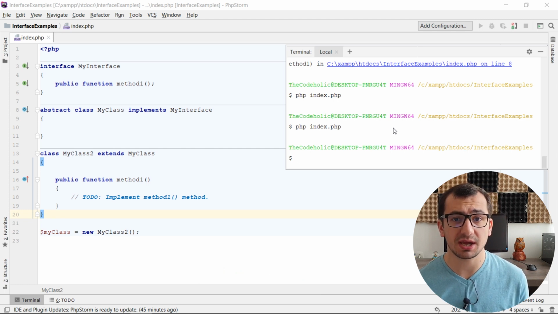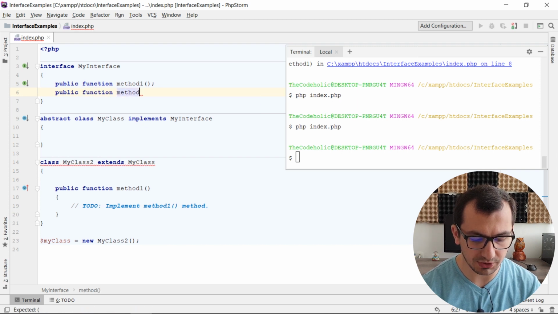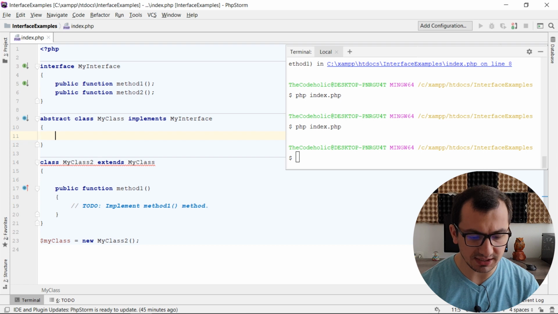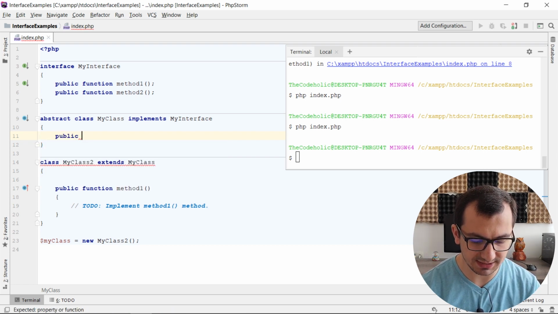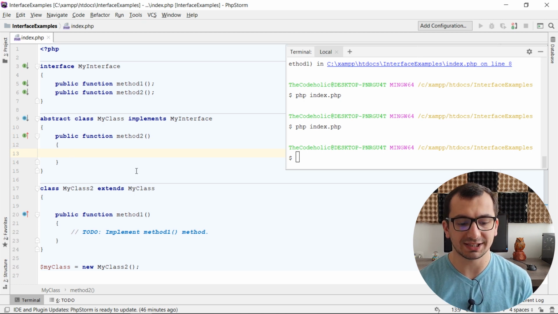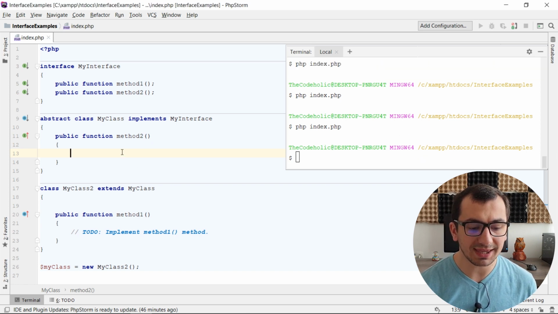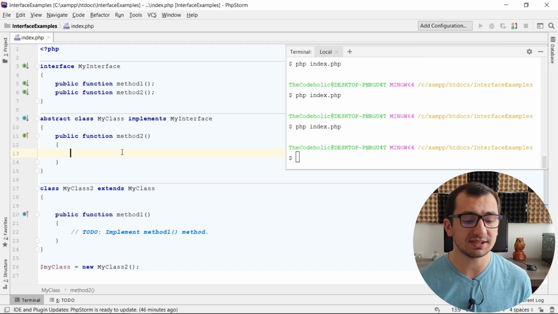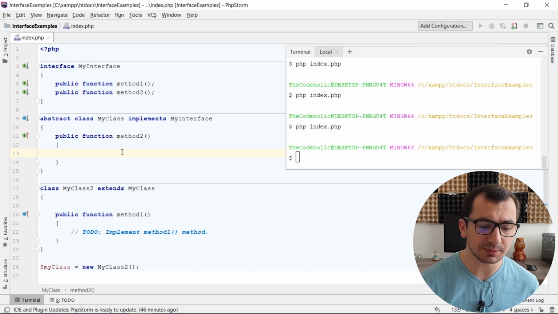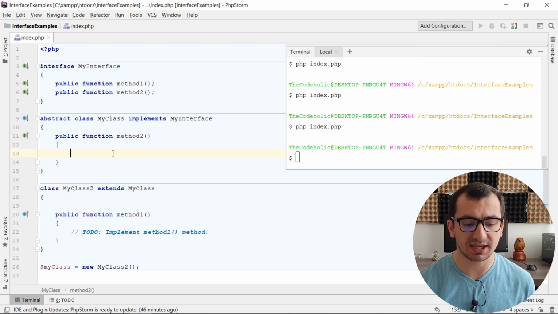So it depends on the situation. Sometimes you don't need to create an abstract class, but sometimes you may need to. For example, if I have another method, method2, and let's say that I want to implement this method2 inside my class, public function method2. And this is already implemented. Now everything looks really clear. We don't see any error, any hint by PhpStorm, so this works fine. So if I have multiple abstract methods in the interface, I can implement some of them in the abstract class and leave some of them for the final class. And that's the exact case of what I just did.